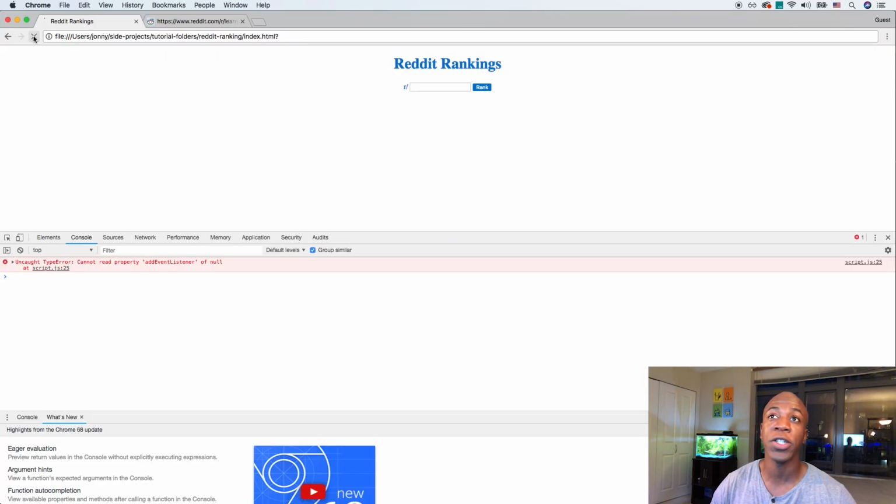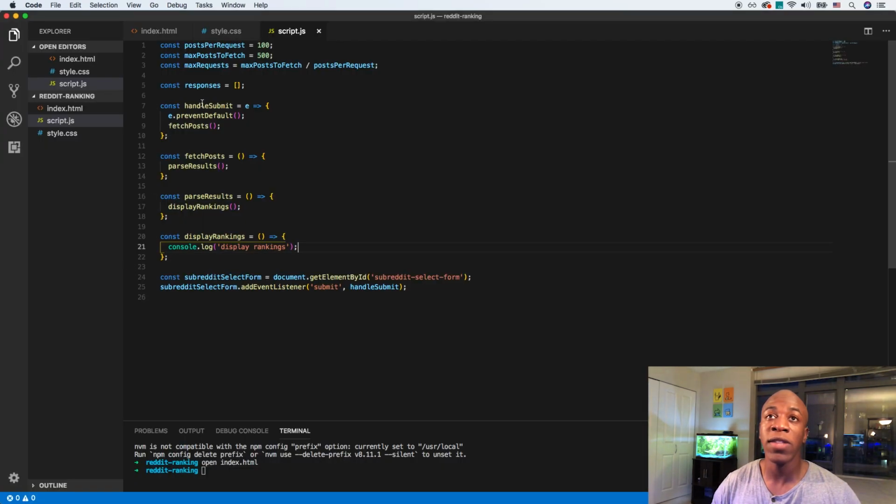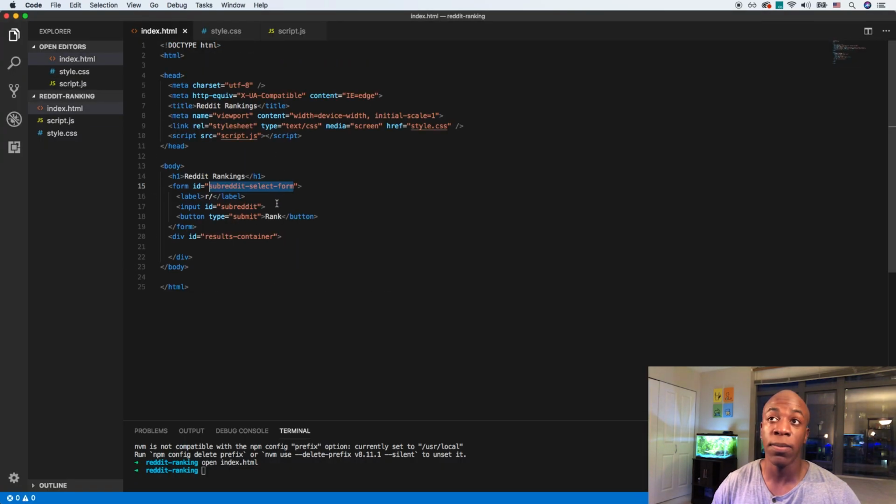And when I refresh, I'm getting Uncaught TypeError: cannot read addEventListener of null. And this is because the script is running before the DOM is actually loaded. So it's trying to find an element that doesn't actually exist yet. Well, we can solve this, other than putting the script at the bottom, by just putting defer here.